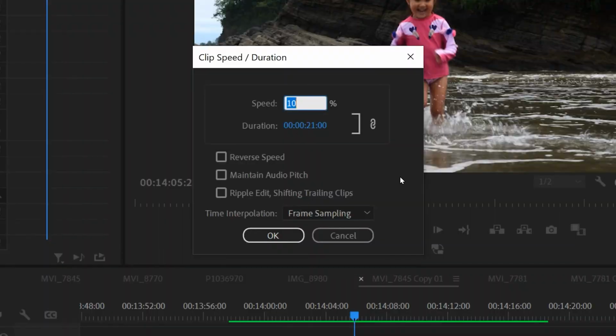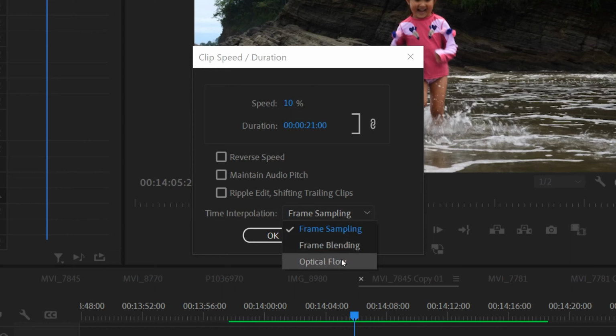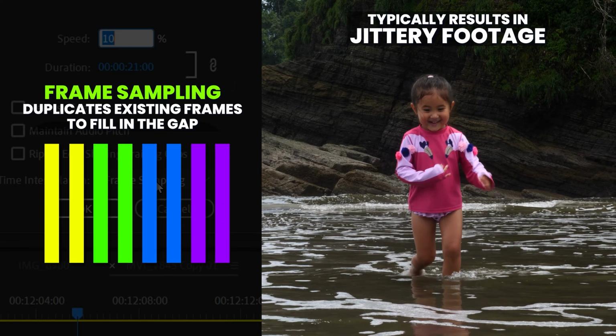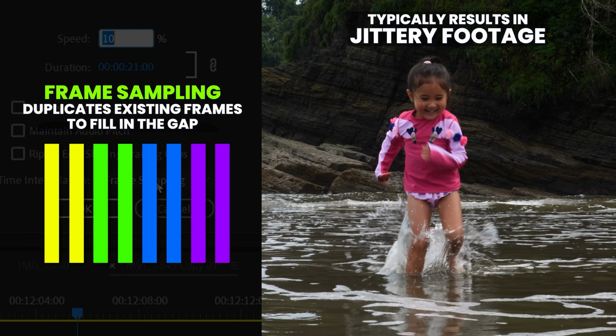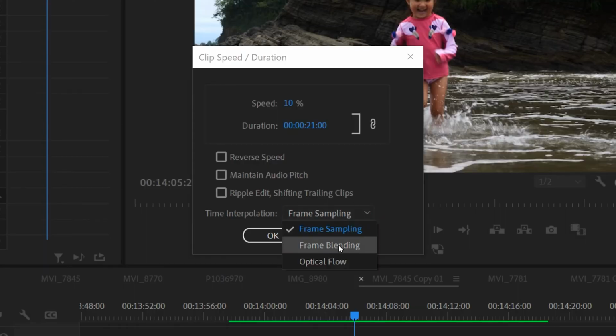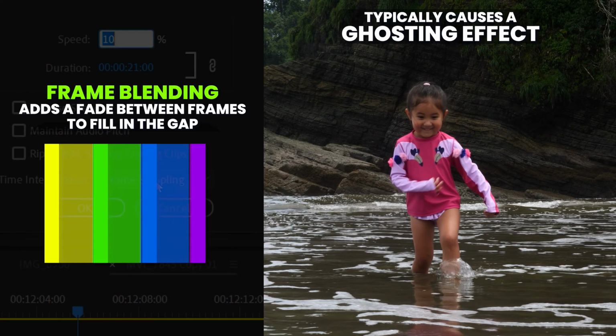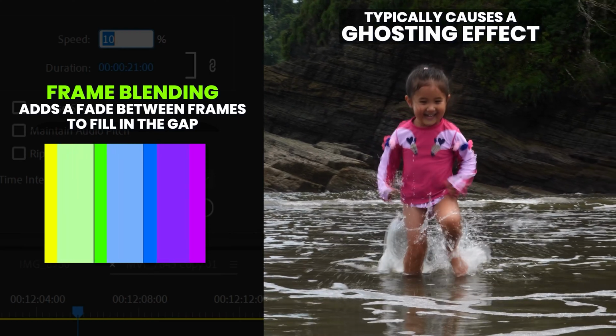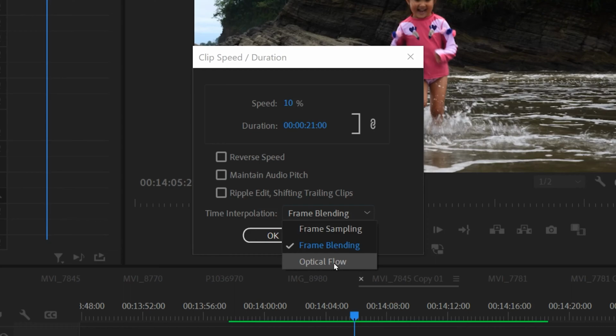But just know that Premiere has 3 different options for applying time interpolation, starting with the default setting, which is frame sampling. This is where Premiere duplicates existing frames in order to fill in the gap, which typically results in jittery or choppy footage. The second option is frame blending, where now Premiere adds a crossfade between the frames to fill in the gap, which generally causes a ghosting effect. Last but not least, there's optical flow.